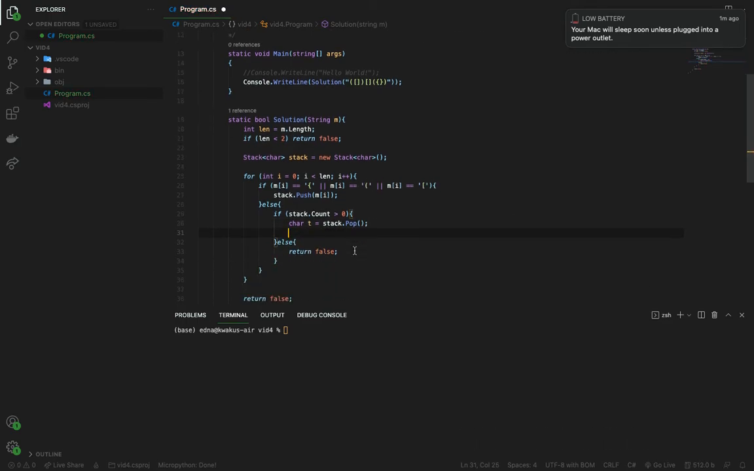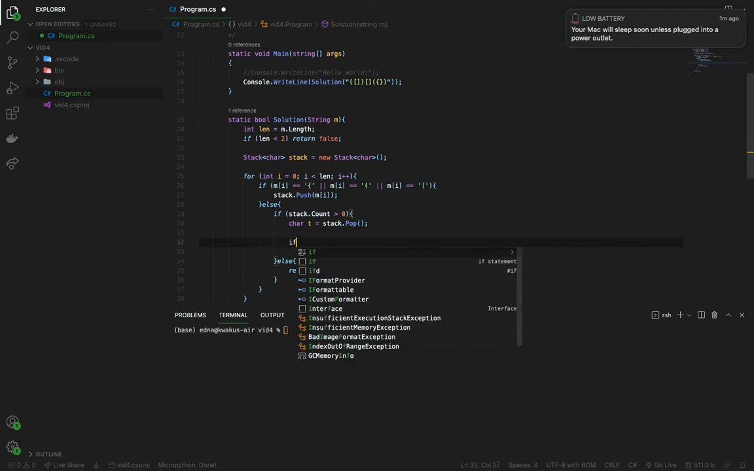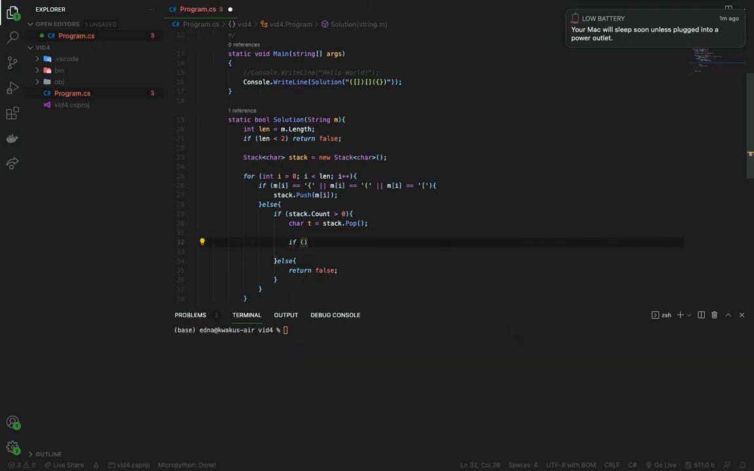Right. For now, we have now removed the last thing that we added to the stack. We have now removed it, and now we are going to check if it matches the closing tag that we now have currently.